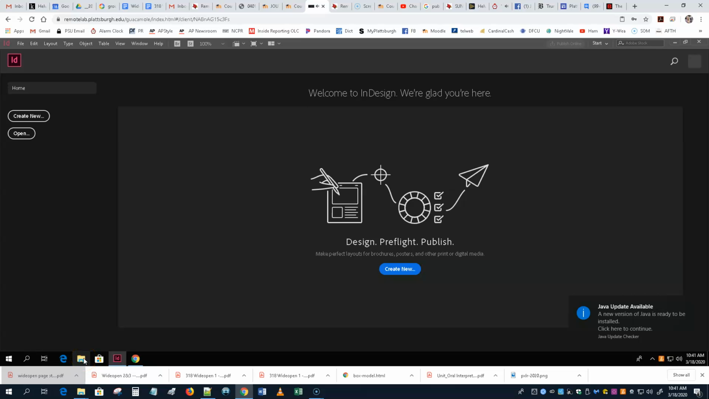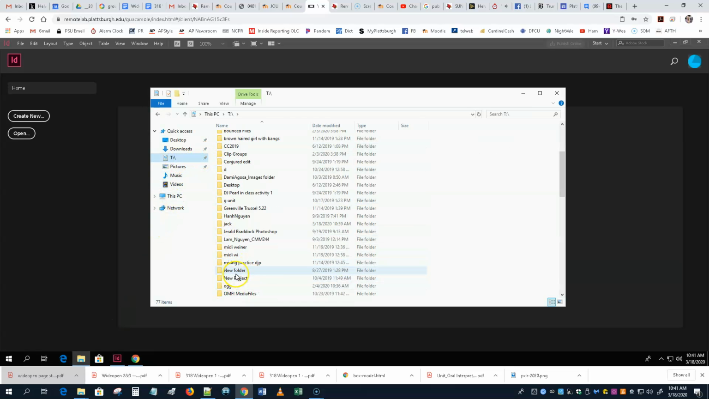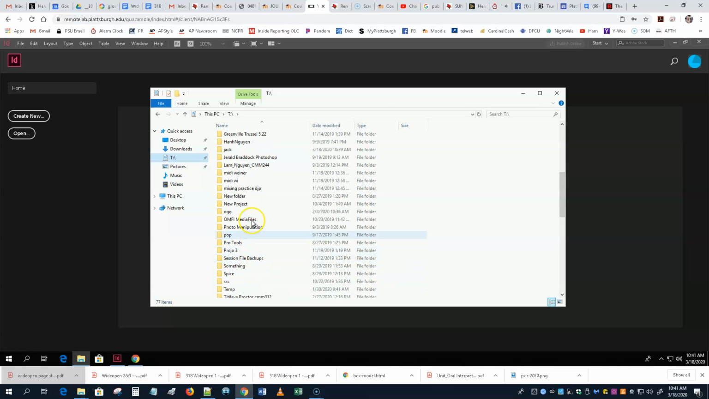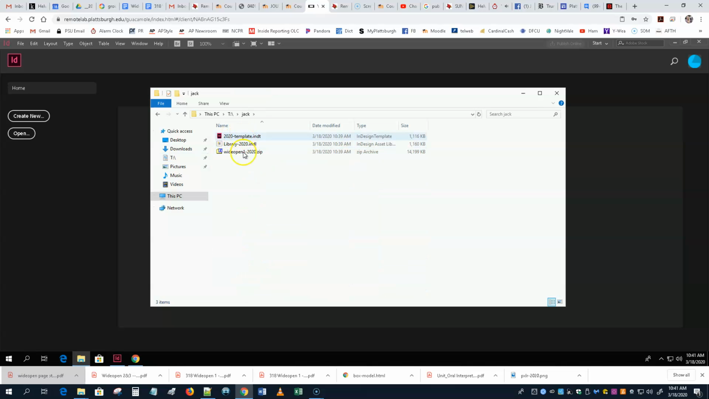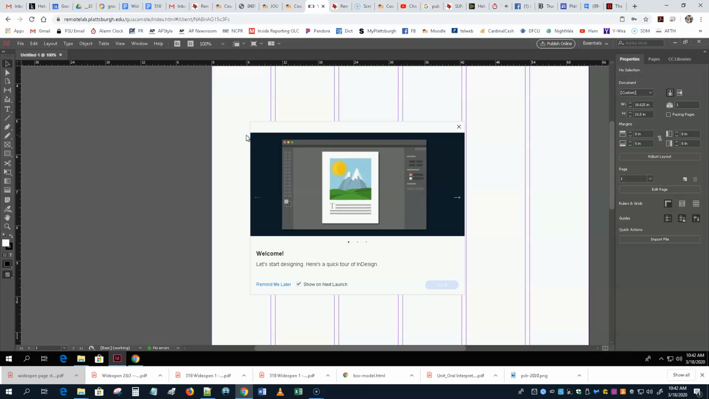However, I can go, remember, I'm on the desktop of that other computer. I could go look at my T drive and find my Jack folder, and I could go in here and open up the template just by double clicking on it. My template opens up. Again, you 317 people, I guess you could probably tune out now. You'd be opening up Photoshop maybe, some other program. There's a couple other programs we might be using.